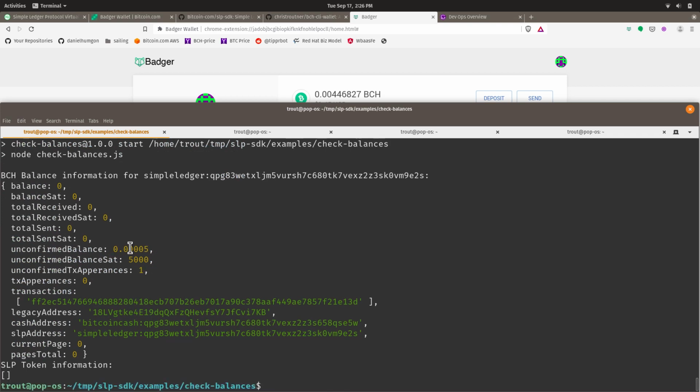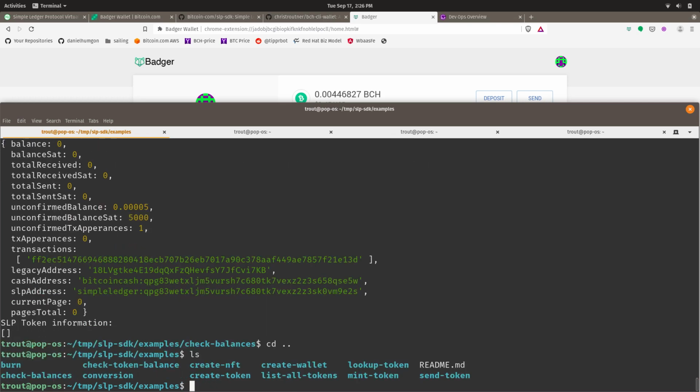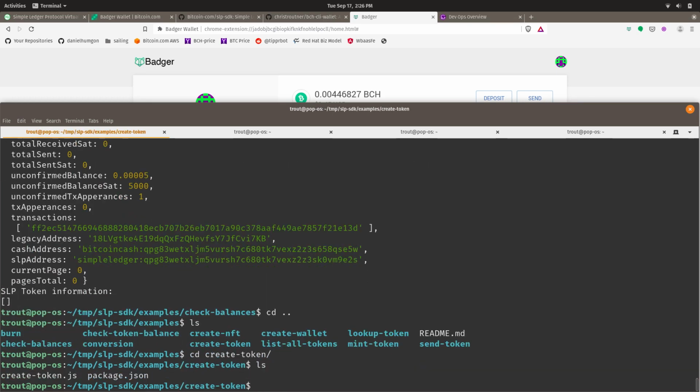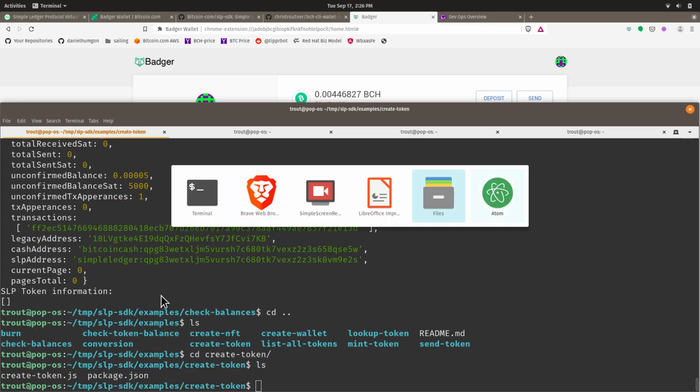And there it is. I can see my 5,000 satoshis have landed. There's this transaction hash. I have no tokens yet. The array is empty. So let's fix that.